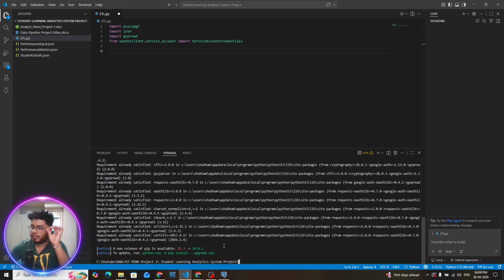Okay, so you have to write pip install gspread and then it will install. Once this is done, my next process is to define a connection. Define connection means you need something to talk to your PostgreSQL, right? So that's what we are going to do now.